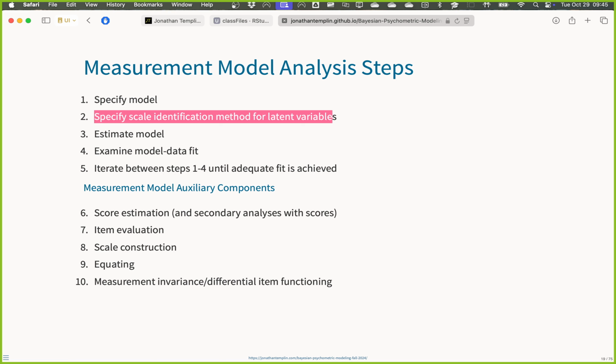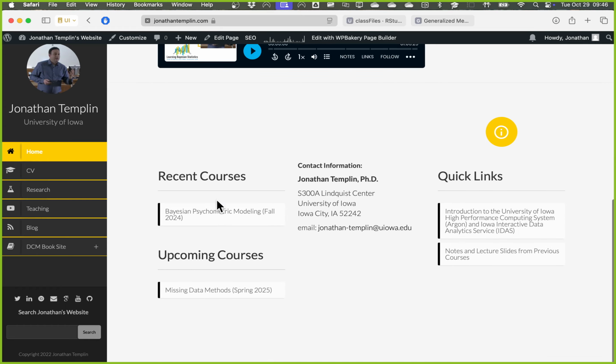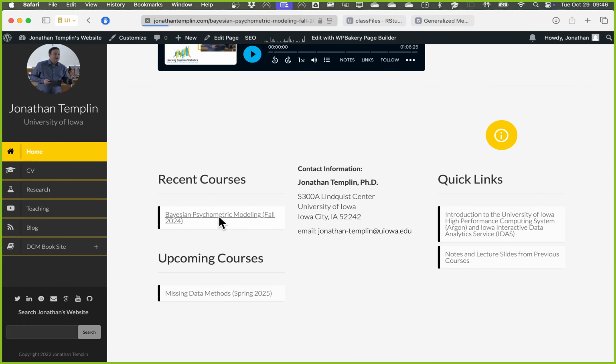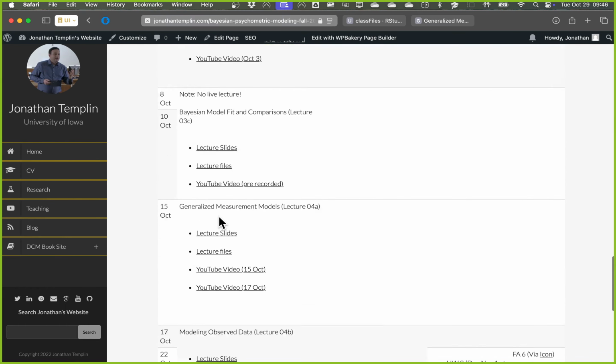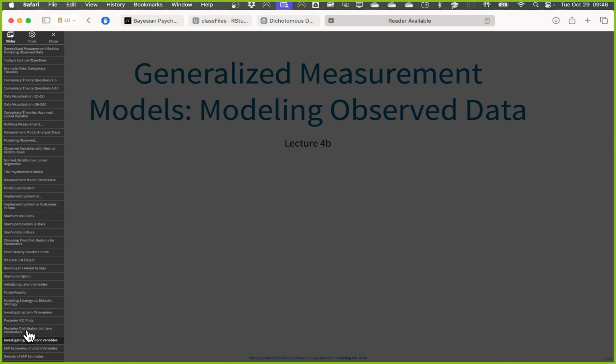A key difference here is that, as we saw last time, y now has a bracket just for item. We mentioned this at the end, but I'll point it out: the syntax is slightly different than the CFA model. If I were to show you the CFA model syntax just to refresh the memory, let me grab this real quick here.